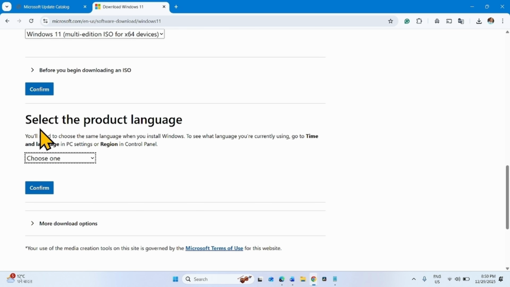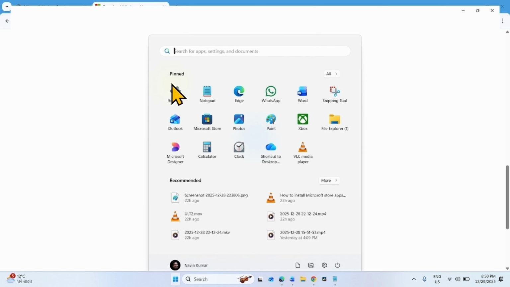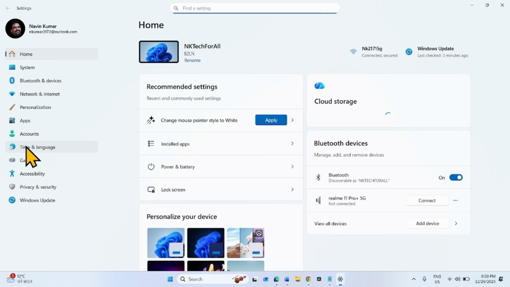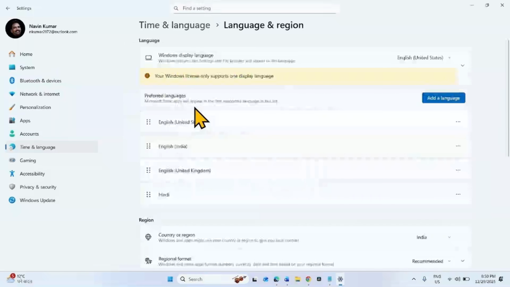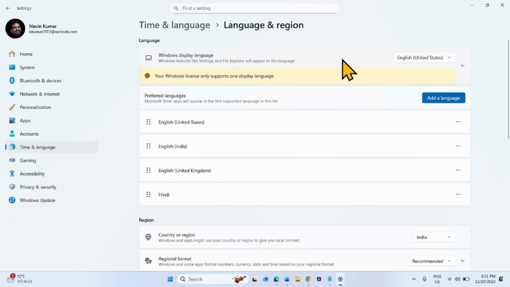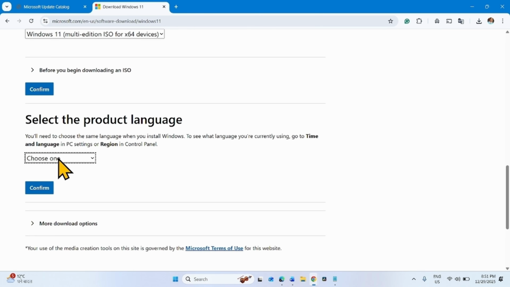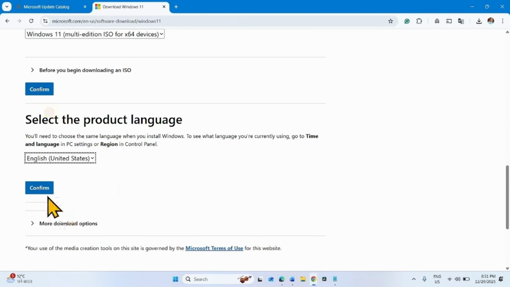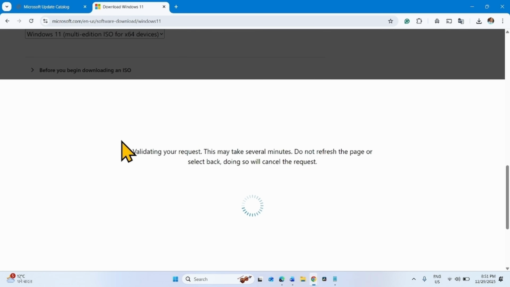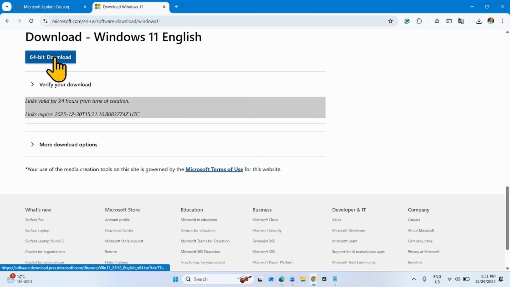Now we will have to choose the product language. For this, check the language first. Click on Start, go to Settings, click on Time and Language, select Language and Region. Here is the window display language. It is English United States for me. Check yours and choose the language here. Click on Choose One and select the language. Click on Confirm. Click on 64-bit download.